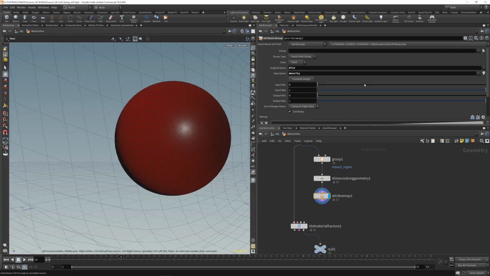So what I could do is set these values manually, but what it actually has for us here is a nice little compute range button. If I click that, it remaps from the input, which is the input minimum of 0 to 0.41, and remaps it to an output of 0 to 0.1. And I actually want a value from 0 to 1, so I'm going to increase this output maximum.